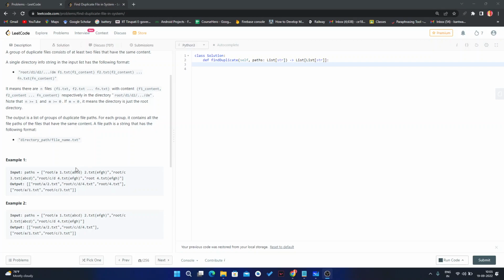Like in this example we can say for ABCD we have file 1.txt, 3.txt, and yeah, only two files are there. And for EFGH there are 2.txt, 4.txt, and 4.txt. So here we have to print the unique file path along with the length, if the length is greater than 1, if there are multiple files. And also we can see here that the files are separated by a space.